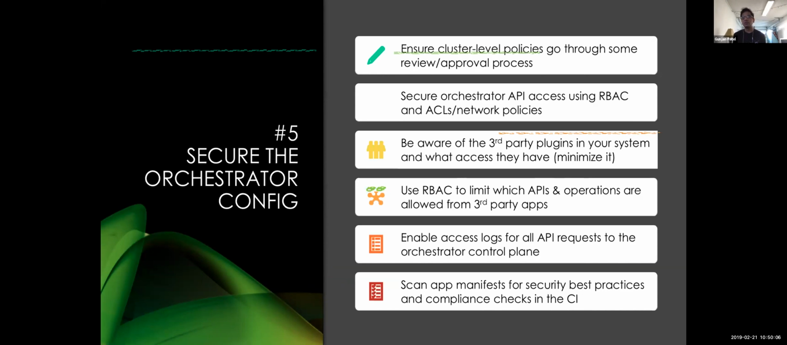Next one is enabling access log for all the API requests. Some sort of audit trail on who is making all the changes and how those changes can impact your environment. So you can go back and see who made these changes, when was this change made, and what exactly changed.